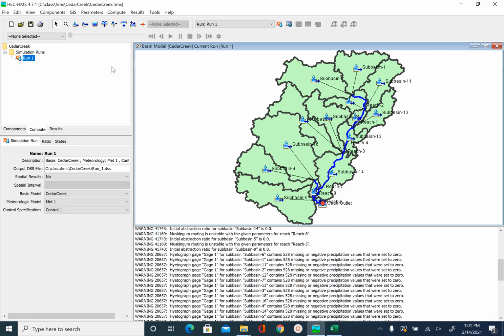In the next unit, we will explore how to look at the results and also link the observed hydrograph to the simulated output. So this is it for this unit. So go ahead and save your project.